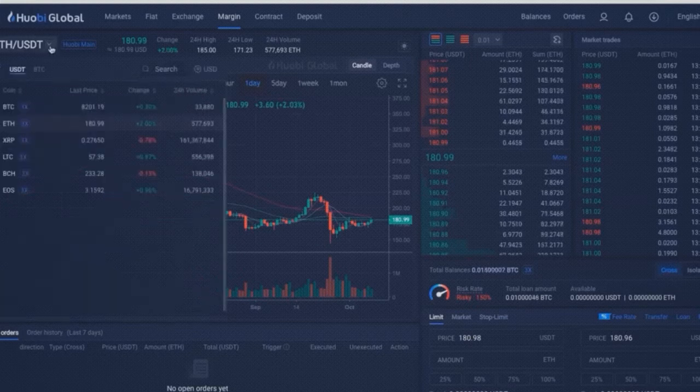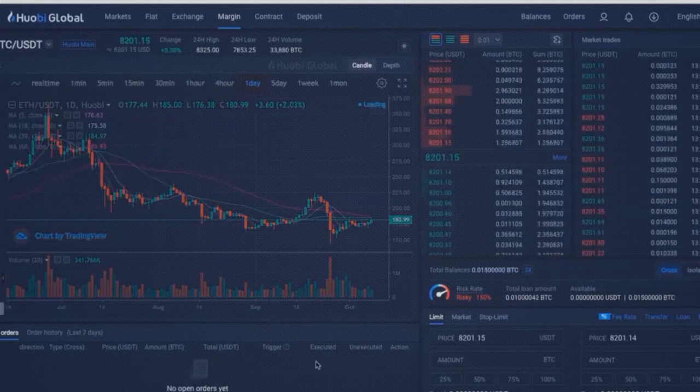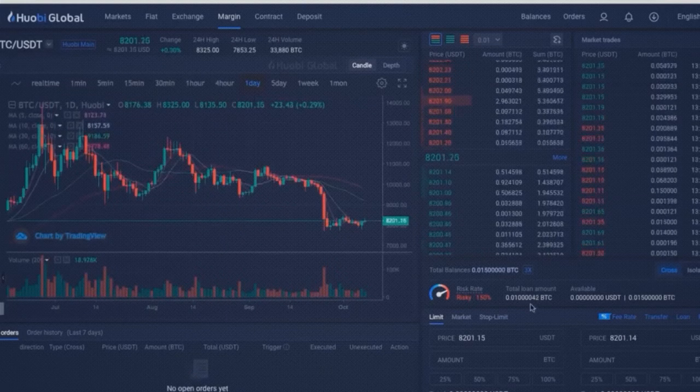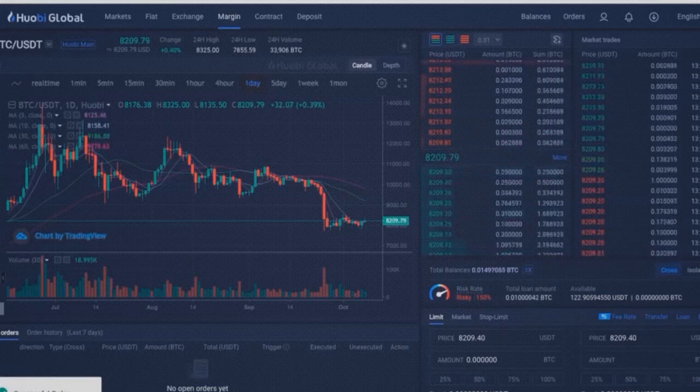Select bear. Here we can see that we do not have any liquidation price in cross margin. I am going to sell short BTC at market price. To stop our position, we can buy long BTC anytime. Let us buy it at market price.